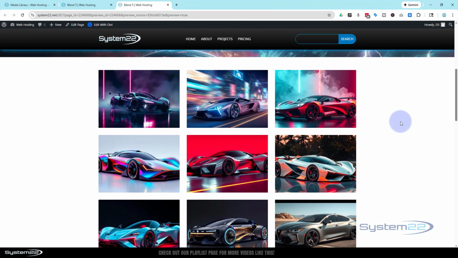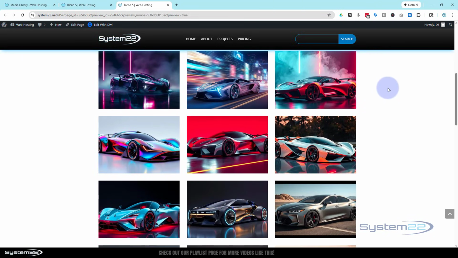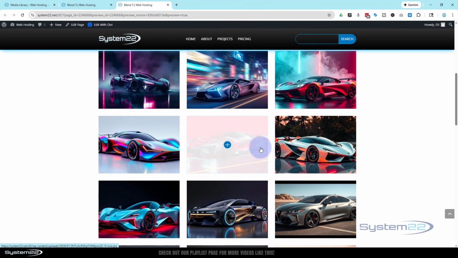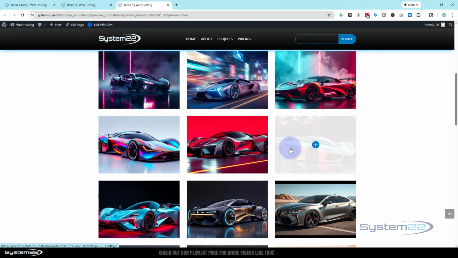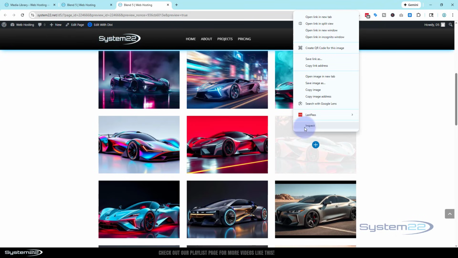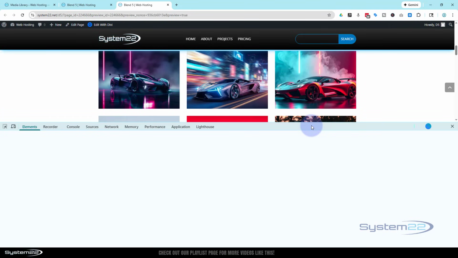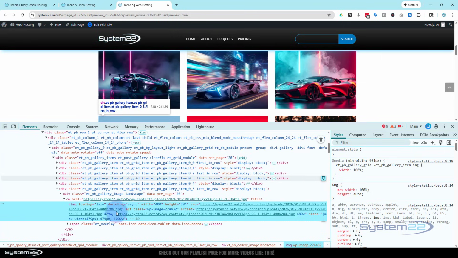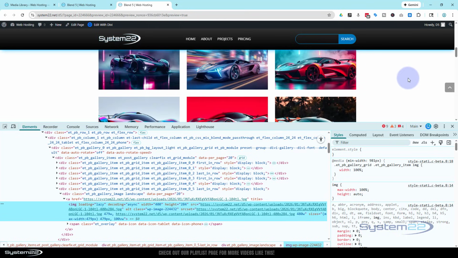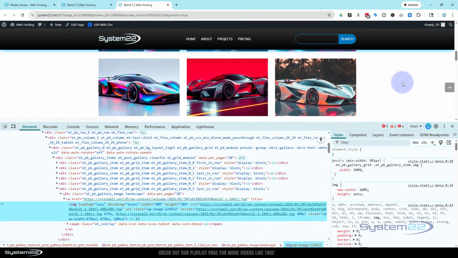If we roll down, here's our gallery. What I need to do is find out the class names of our gallery items. I'm not going to want that overlay. I'll take that off in a minute. And also the grid that it's sitting in. So let's just right click one of these and hit inspect. I'm using Google Chrome, but most browsers have the inspector tools nowadays. And it's got it right here. If we hover over it, it'll show us what we've got going on here. I roll down just a little bit. We're actually on this one right here.